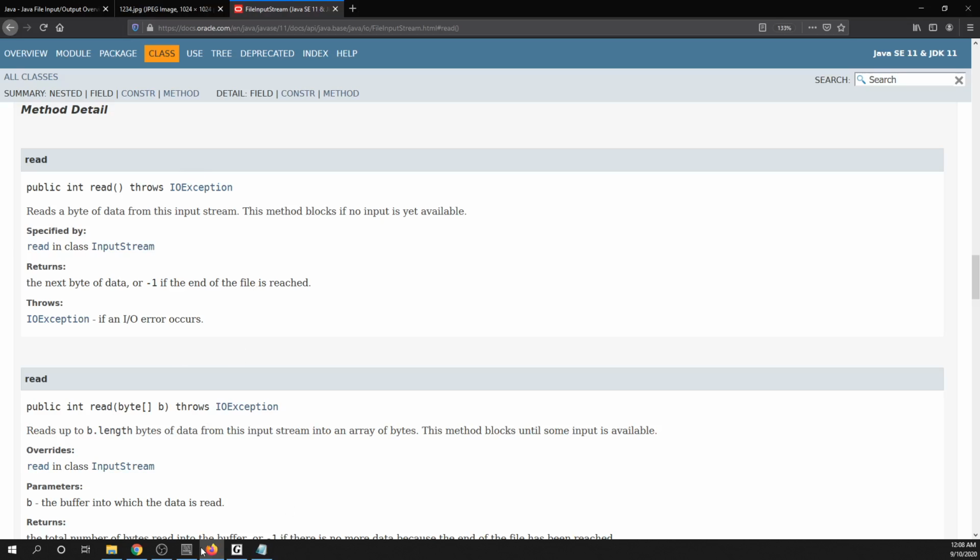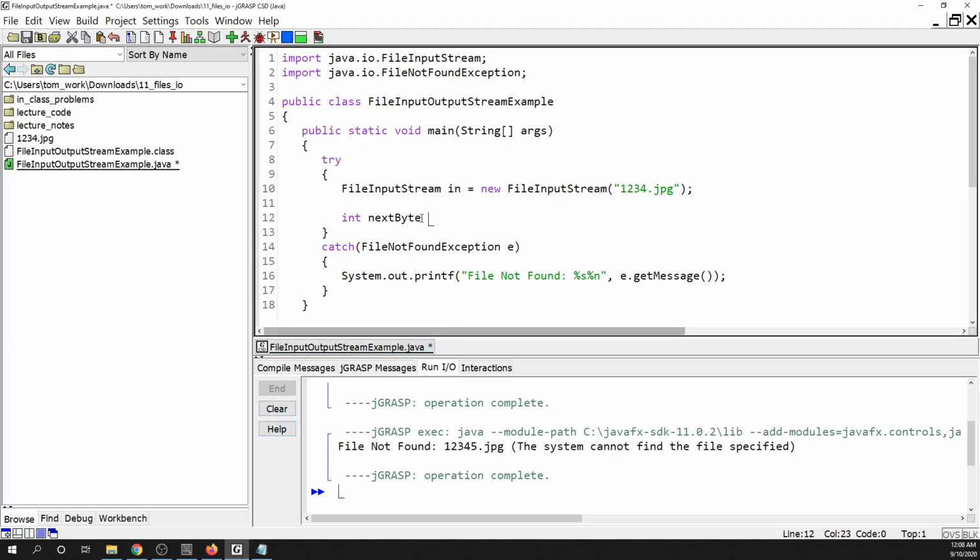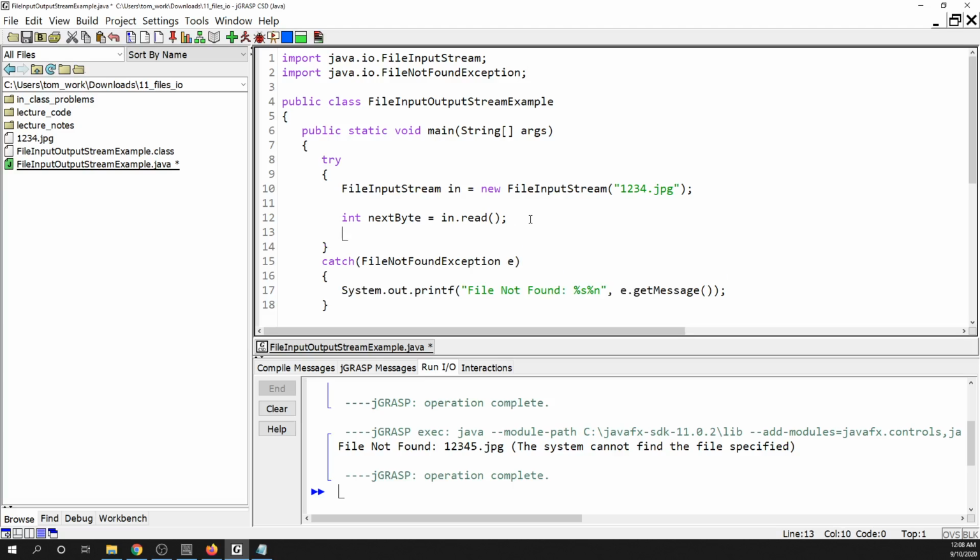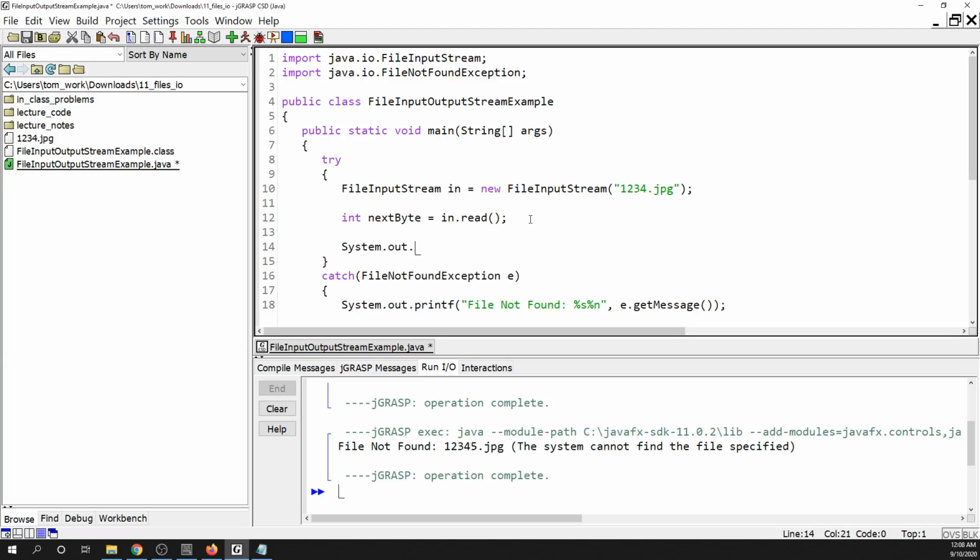So what we're going to do when we run this is read the next byte, and that would just be in.read. So that is your FileInputStream object, and I'm using the read method. I'm just going to print it out so you can see what we get.